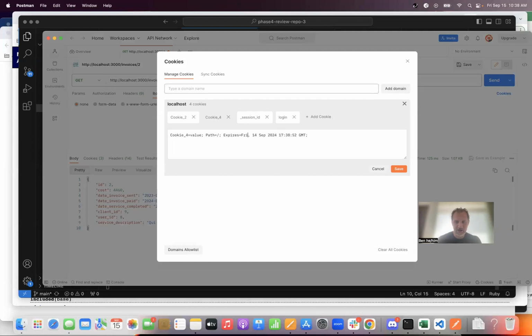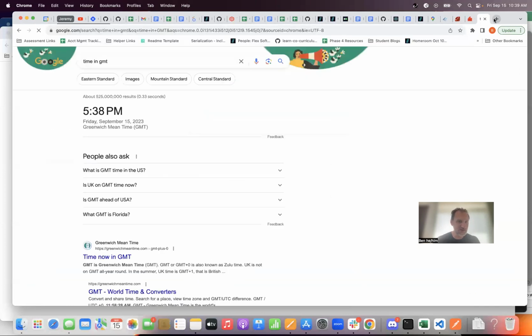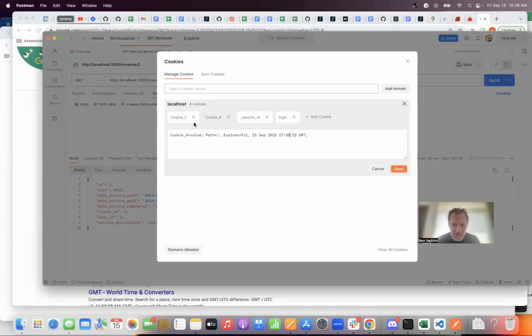Okay, Friday, 15th of September, 2023, 17:38:52 GMT. What the heck is the time right now? Time in GMT, 17:38, right? So maybe 17:40. Hey, all right. Okay, we've got a couple minutes before this cookie expires.